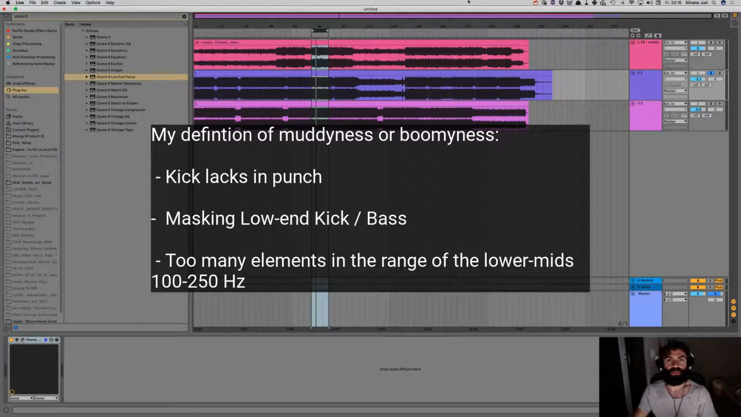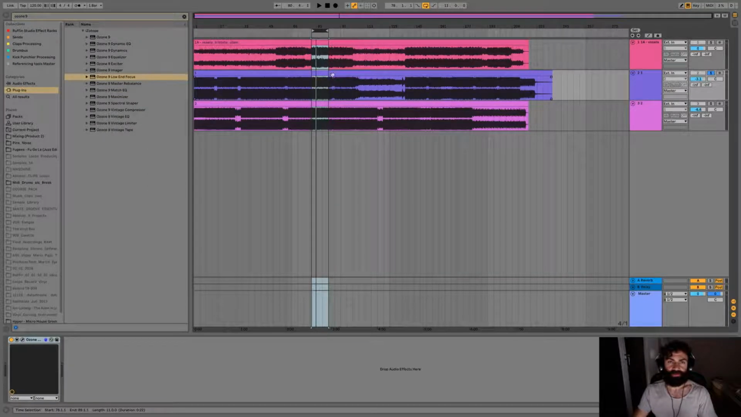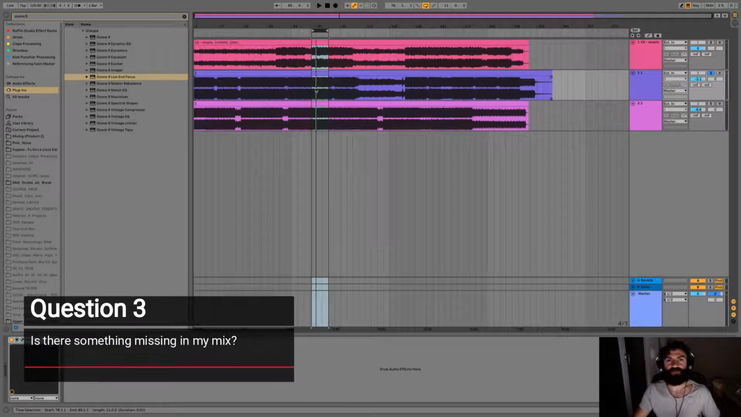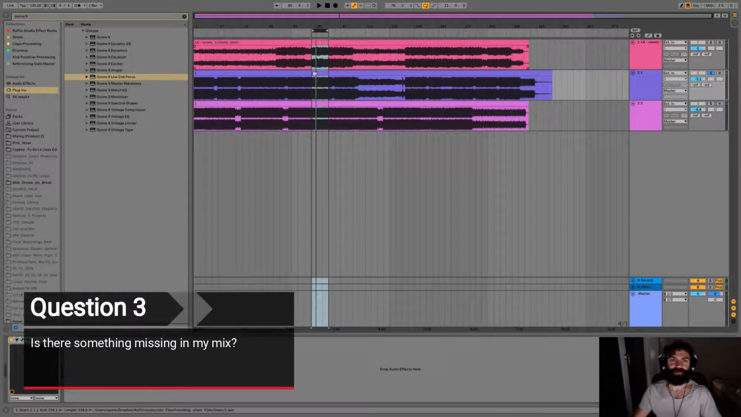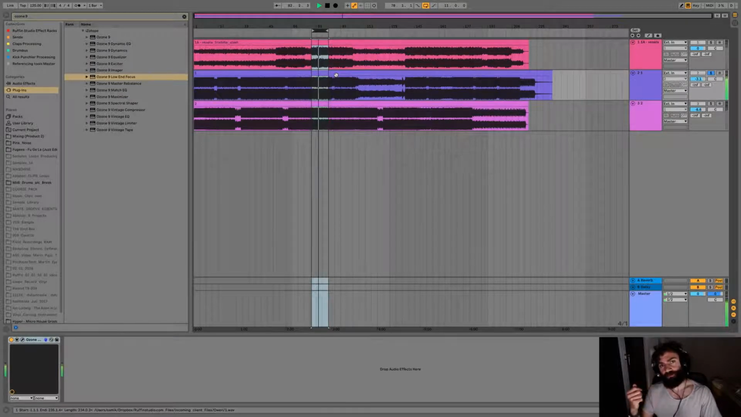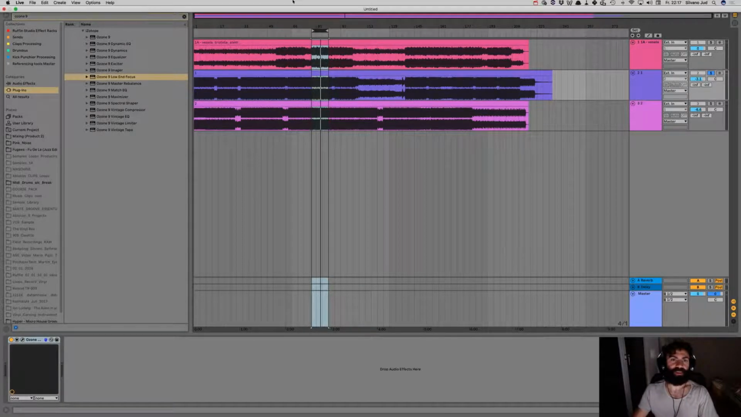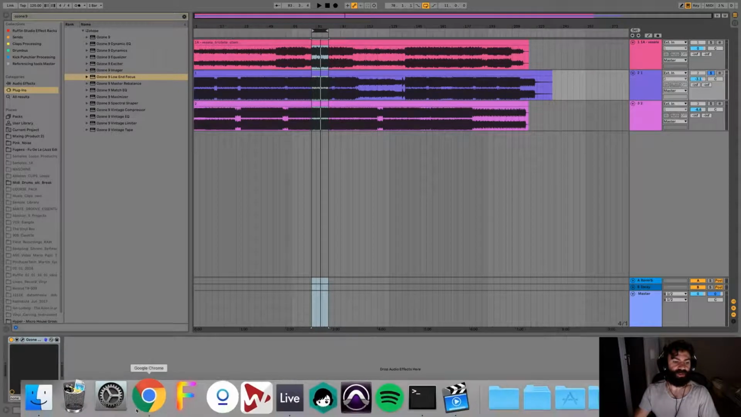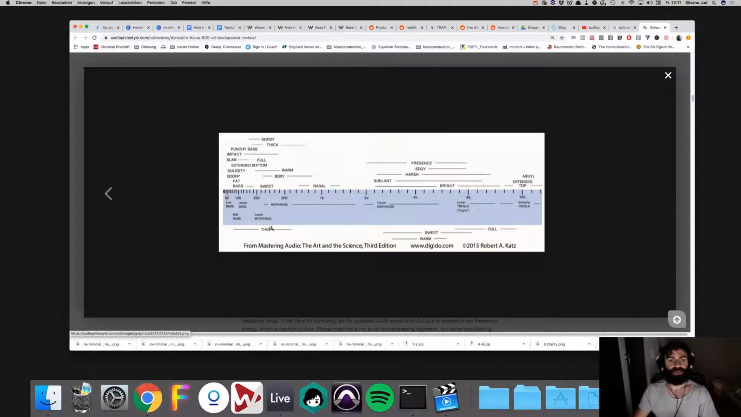And this leads me to the third question, which is very simple. Is there something missing in my track? And again, I have the feeling in this one there's something missing, and I guess it's maybe the clap or maybe the kick that could be increased a little bit, or the claps could need a little bit of work. And again, I like to reference back to the chart.